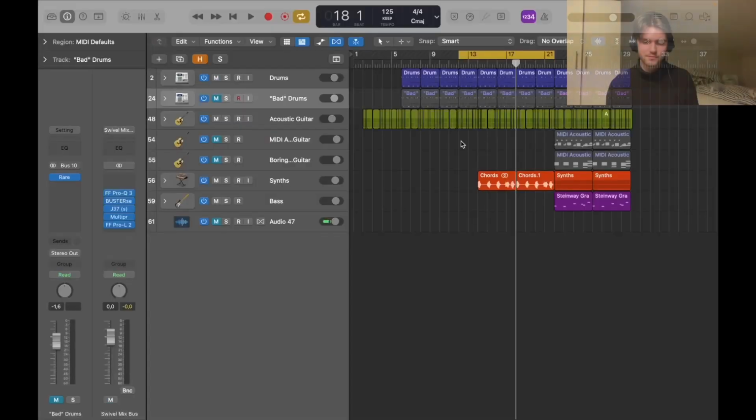And in 7, you can listen to how the chords, the synth chords, kind of come in the pre-chorus after 8 bars.